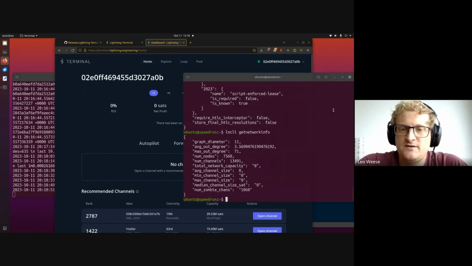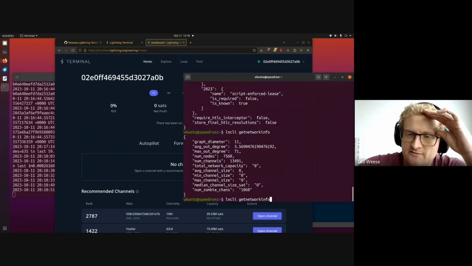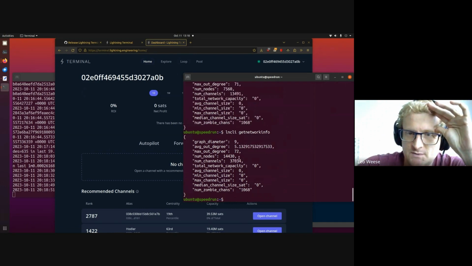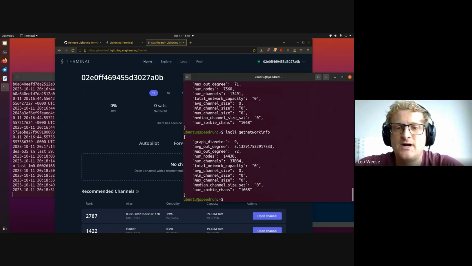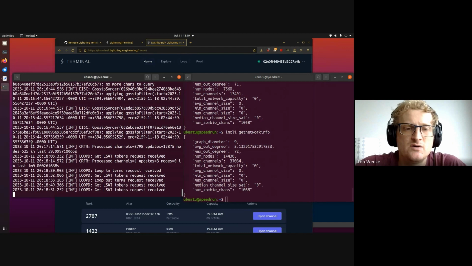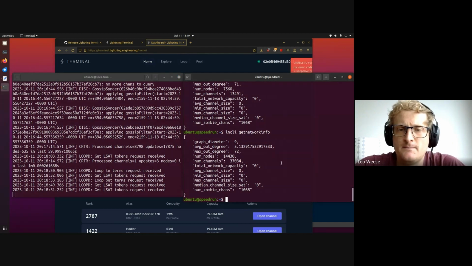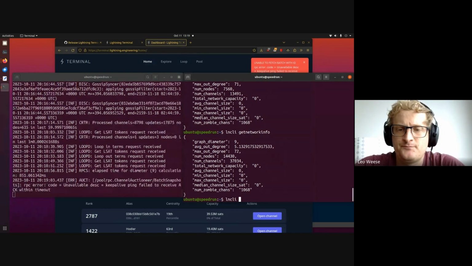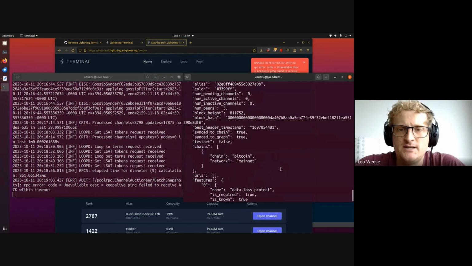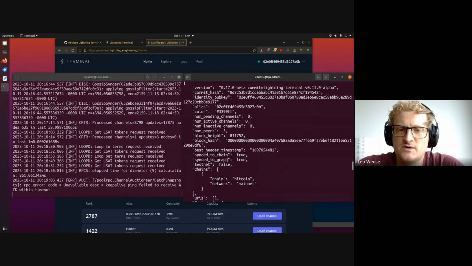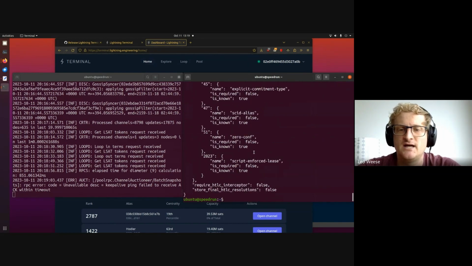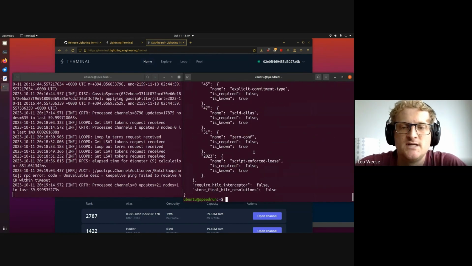The last thing we're going to check is if we are synced to the graph. So here with 14,000 nodes, we might be. But if we're not, yes, we are. We're synced to the graph and we're synced to chain. So now we have a fully running node.